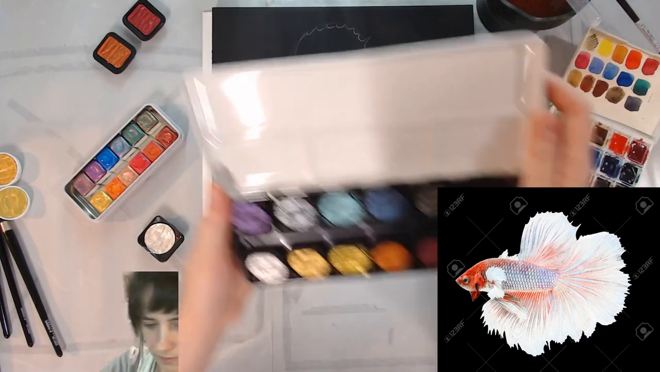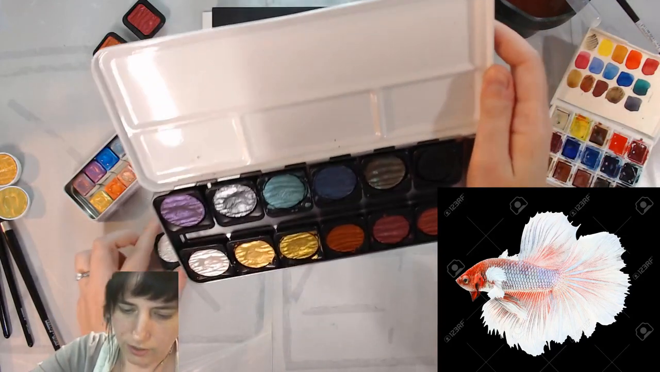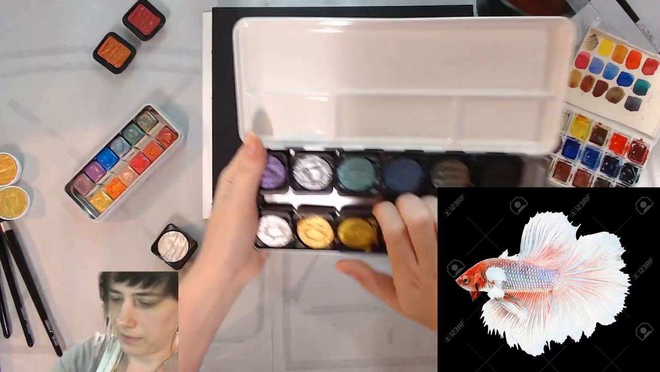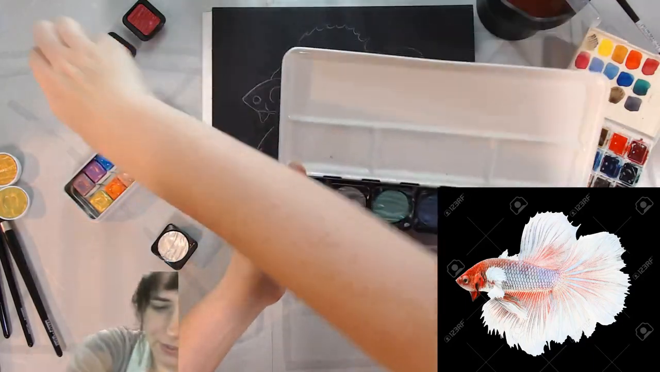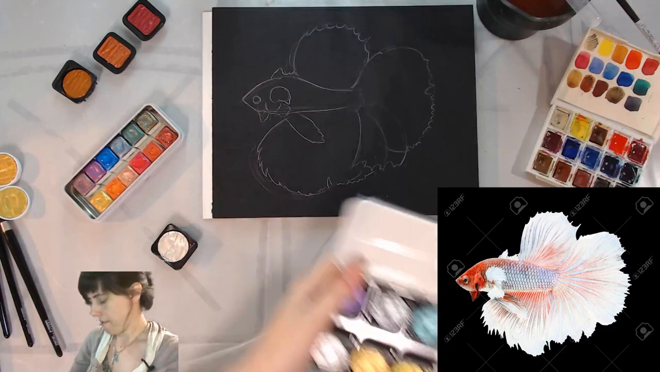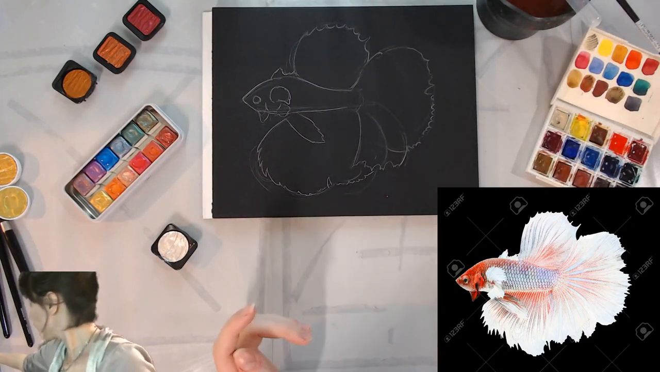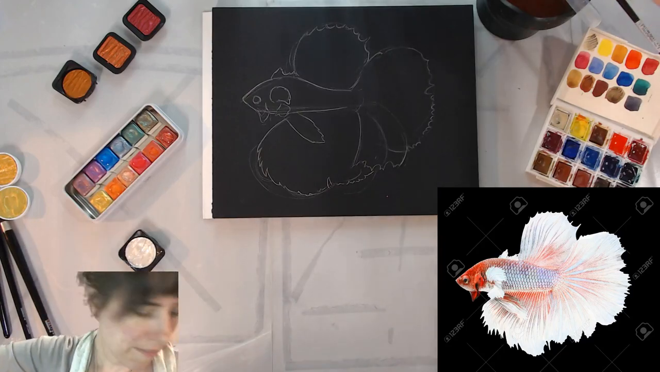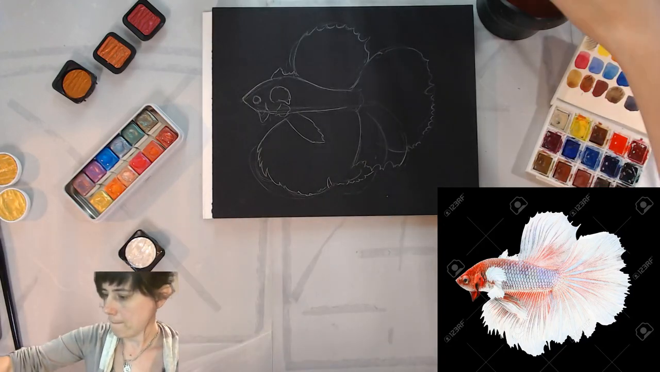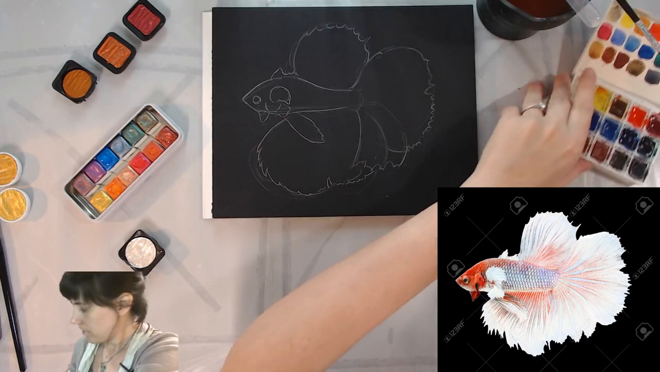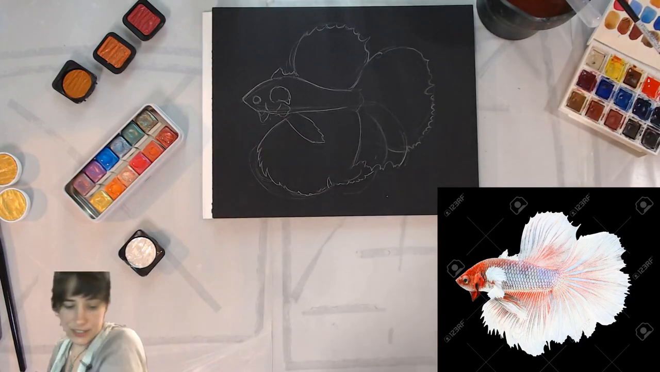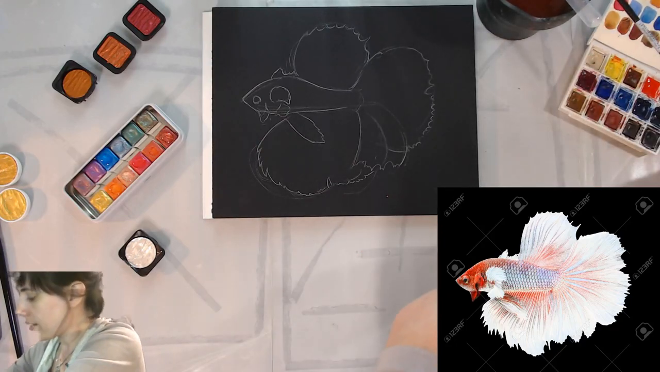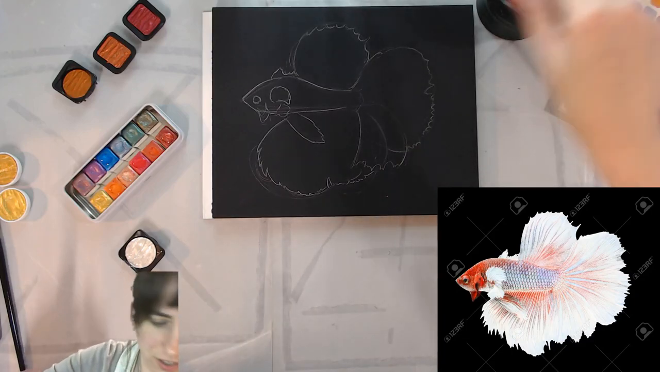It's just easier to pop out the colors I need. Also, want to warn you guys, it's raining tonight, so our dry times might be off the hook.